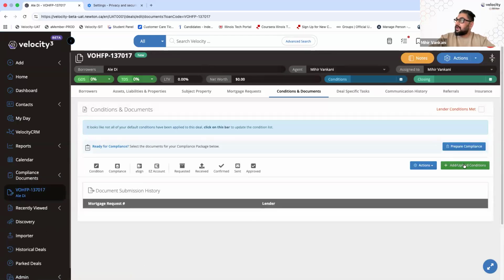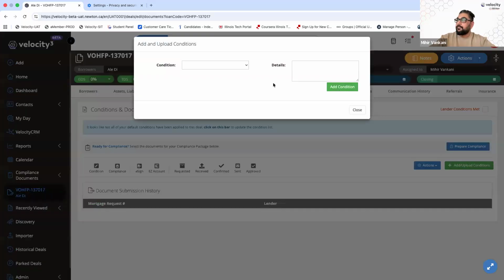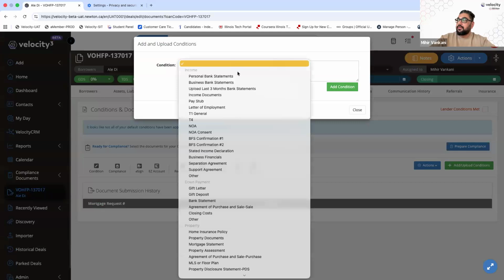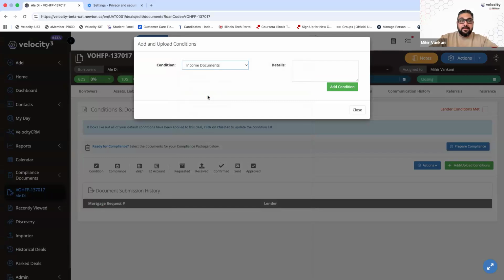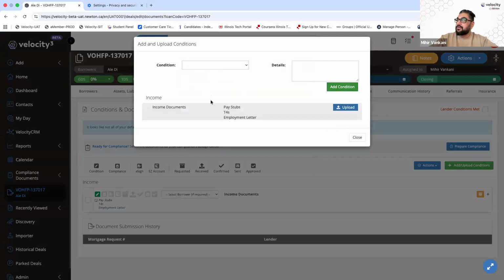Now, when you click on Add Upload Conditions, this green button over here, click on the drop down. And now when you go to the income section, you should see income documents. And watch what happens when I add income documents into the deal. I selected the condition, add condition, and the notes that I entered in my profile, they automatically populated.